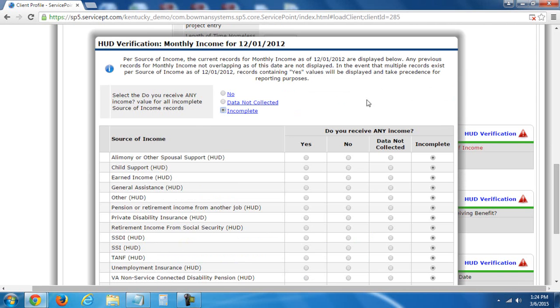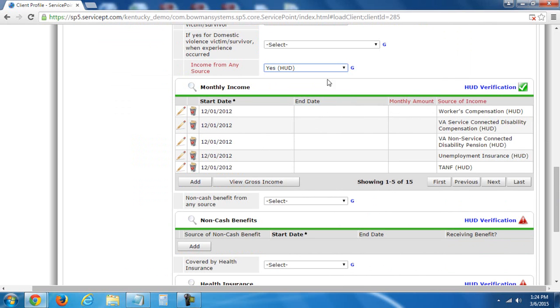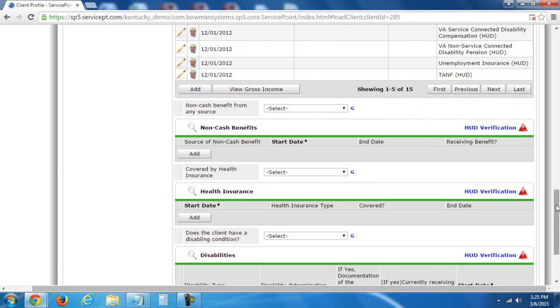Bringing up HUD verification to classify everything as no. If those answers differ, by the way, so if I mark no for all of these, but in this yes or no question above it, if I say yes, my report will generate an error because I'm saying that she has income, but I'm not specifying any. Okay, make sure you pay attention to that.